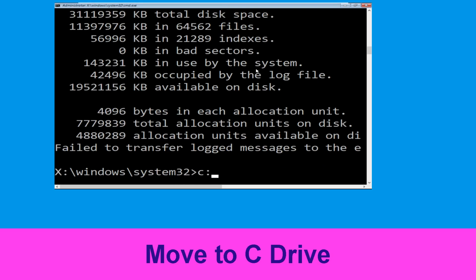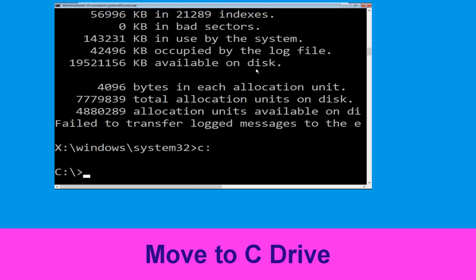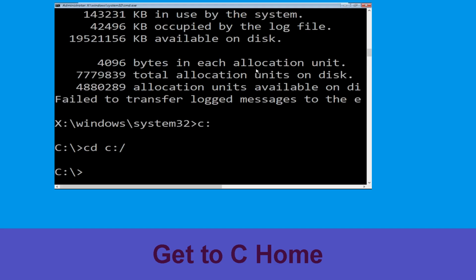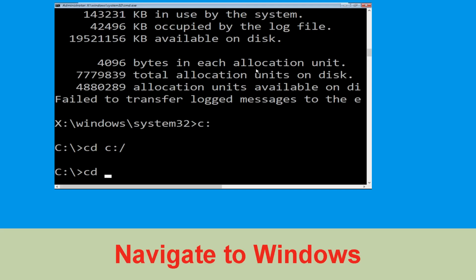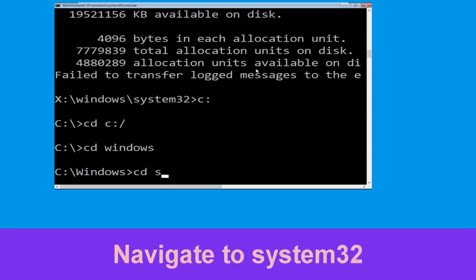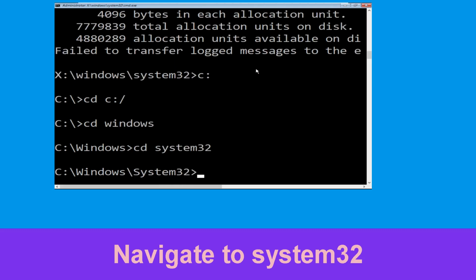Now type C: and hit enter. Now we need to type cd space C:/ and hit enter to execute. Now execute this command. Type cd space Windows and simply hit enter. Now type cd space System32 and we need to execute this command. For that, simply hit enter.